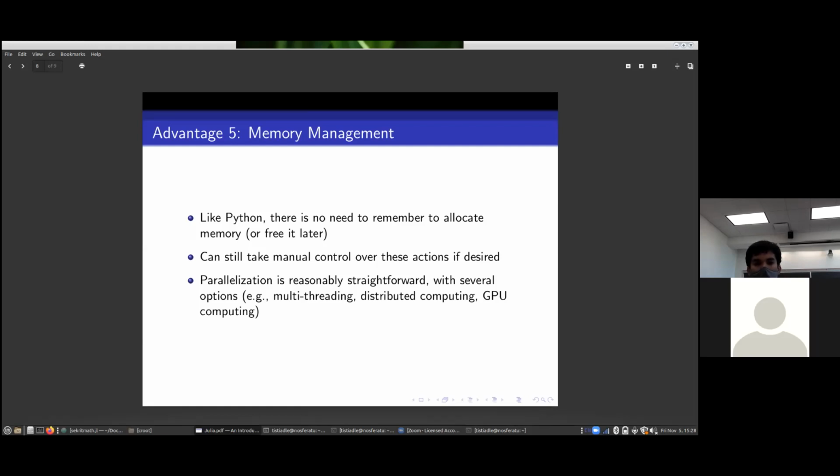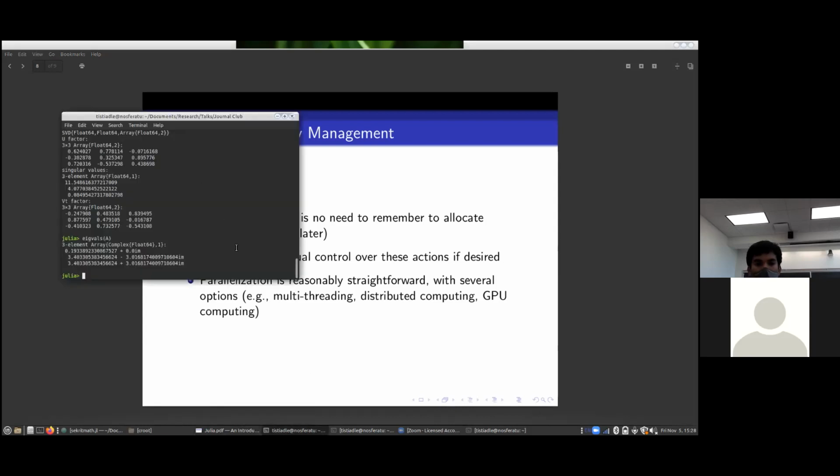And it turns out that parallelization, that's a word, is reasonably straightforward. And there are several options for doing so. In my opinion, they're all not bad. You can do multi-threading, distributed computing, GPU computing, and so on. And I feel like objectively, they're all easier than their counterparts in C. So just a very, very quick example of that.